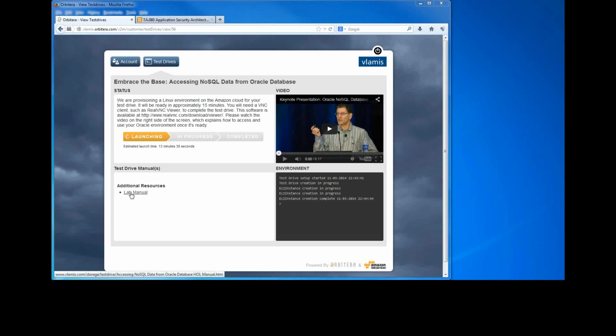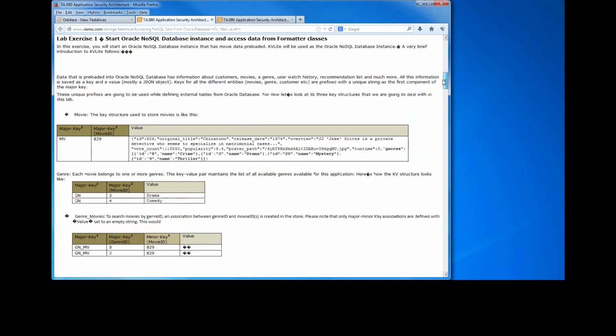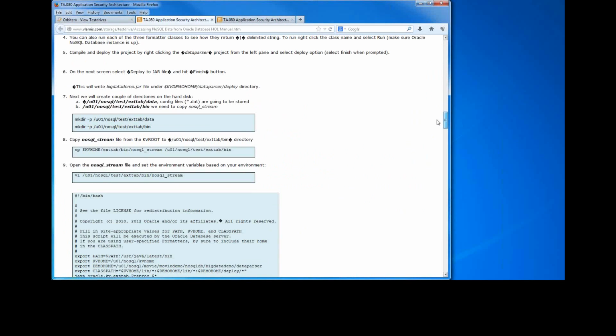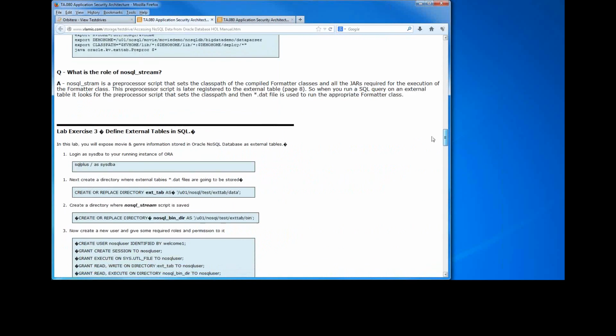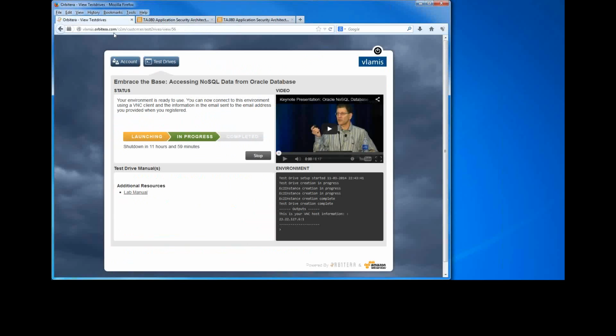If you click on this lab manual, we will open up a window that will take you through how to get at the whole test drive. This is going to tell you what to do to actually run the test drive as you run through this. So that's what you're going to get once you launch. For now, I'm going to just pause this video and wait for this thing to start up. We'll also send you an email with some password information, so you want to be checking your email periodically.